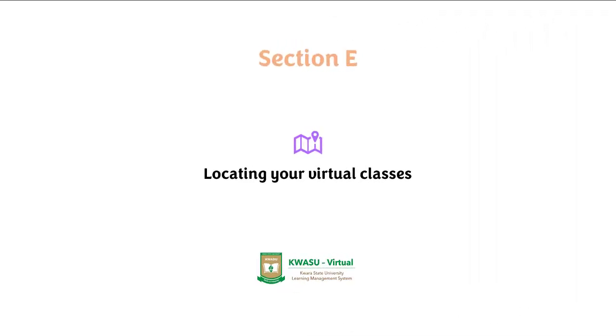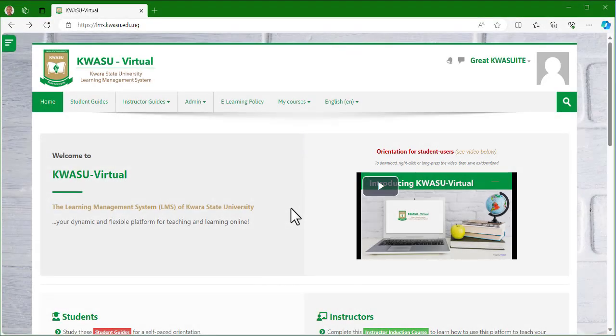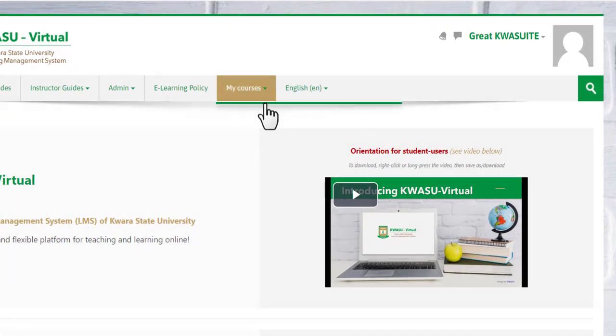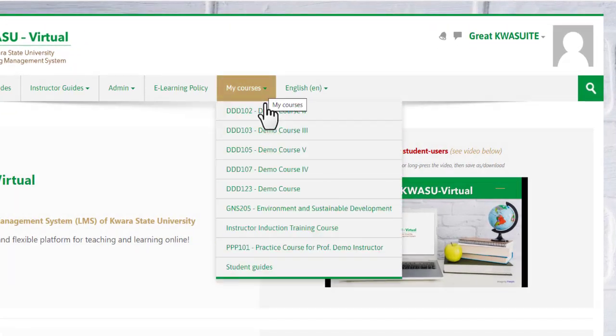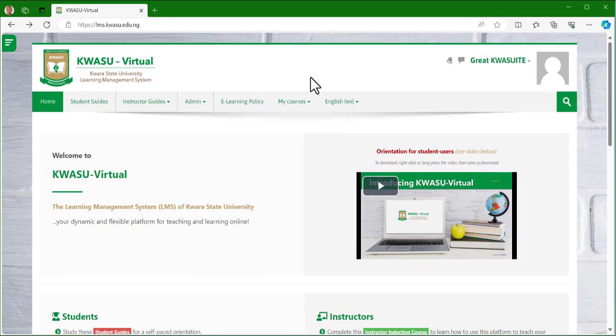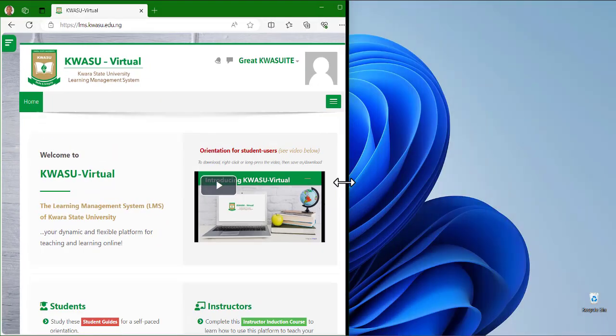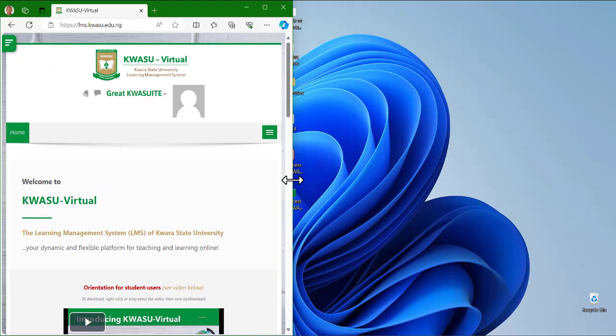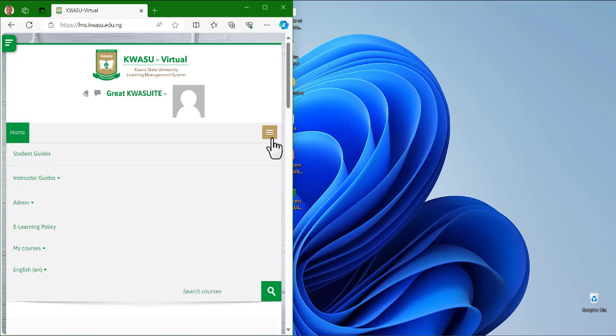After you have successfully logged into KWASU-Virtual as an authenticated user, the next logical thing to do is to locate your virtual classes. To do so, check this navigation bar and then point to My Courses. This will bring a drop-down list of all the courses that you have enrolled in. In case you are doing this with a narrow display like on a mobile phone, the navigation bar will not be exposed like this. You will first need to click on this hamburger icon to reveal the link to My Courses and other contents of the navigation bar.